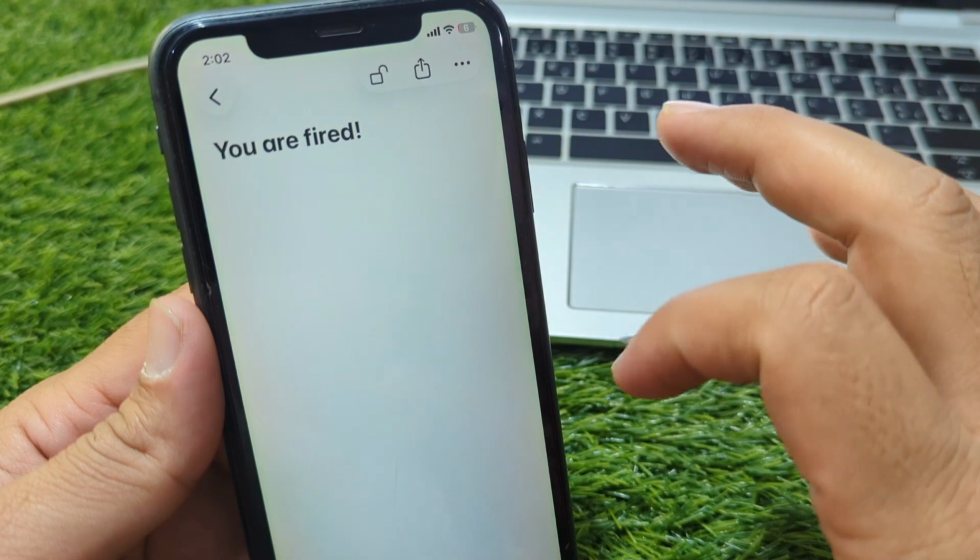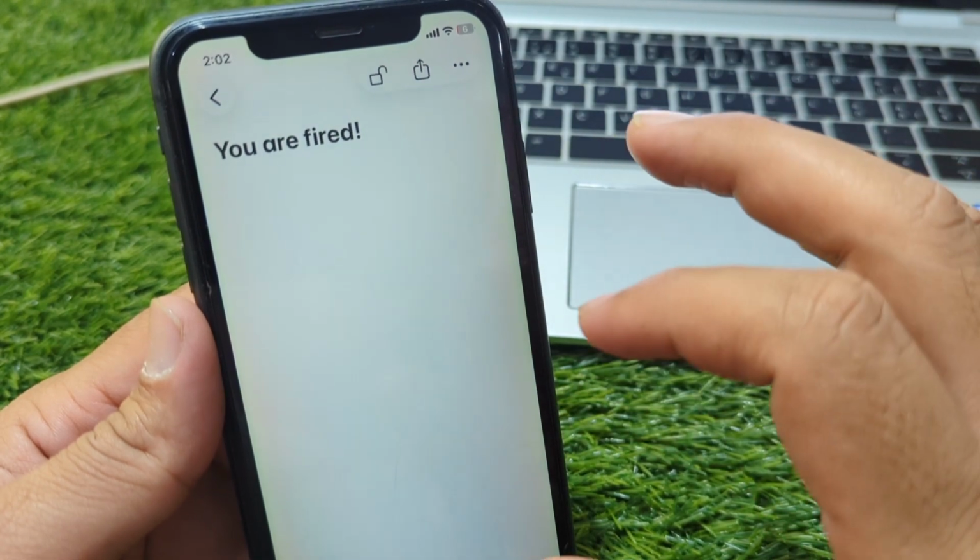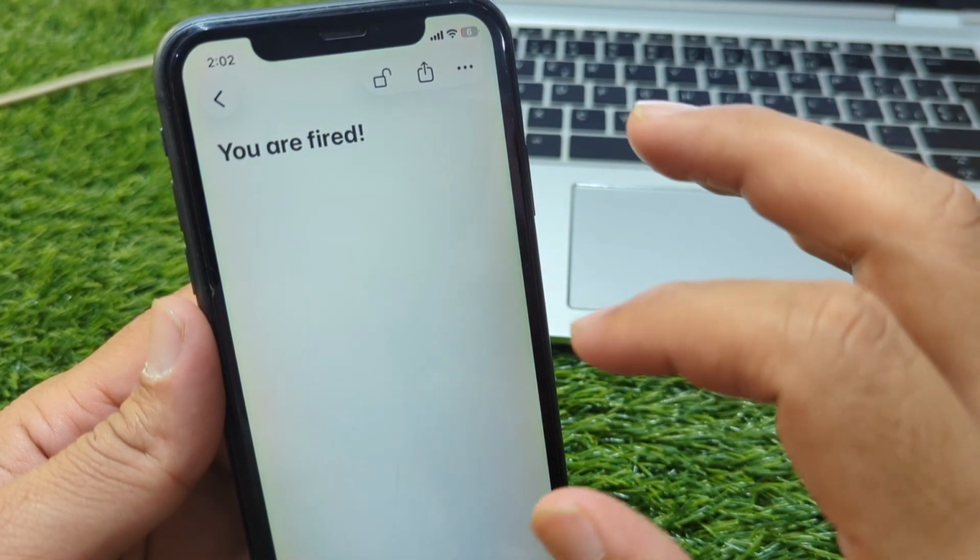So guys, in this way you can also unlock your notes without Face ID or password in iOS 26.